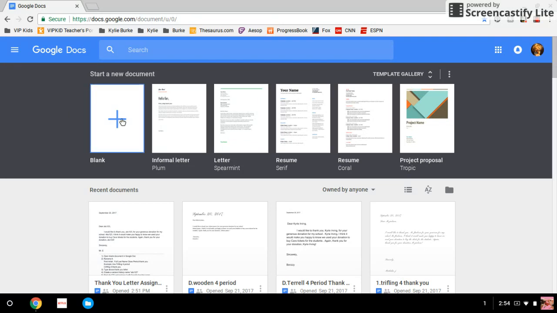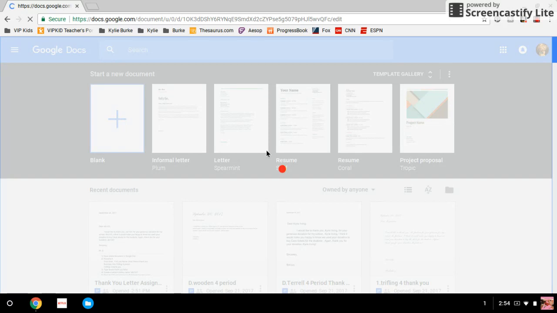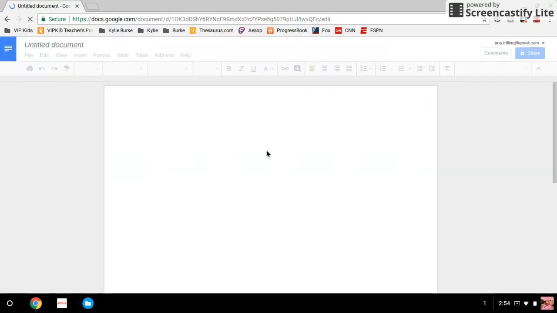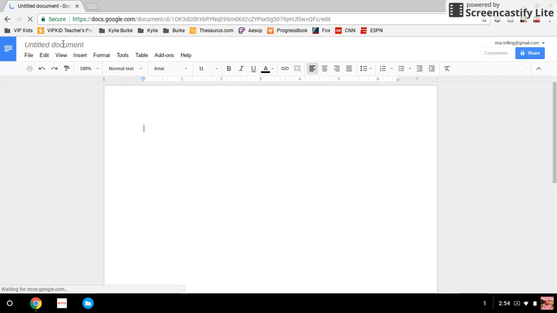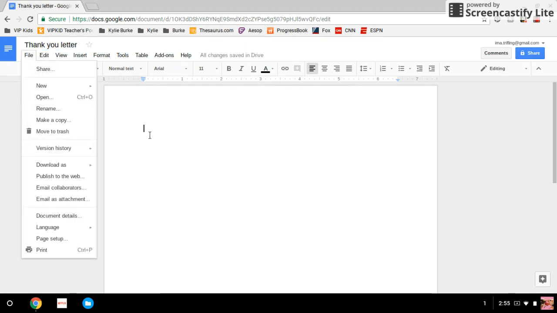So with that being said, we're going to find a blank document, or you can use one of the templates. I'm going to start off today with a blank document. When this comes up, I will rename it thank you letter. You can do that one of two ways. You can either double click on the name, backspace and type thank you letter, or you can go to File, Rename, and it does the exact same thing.